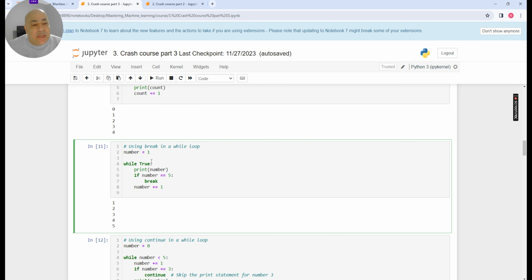Okay, so let's look at breaking in a for loop. Break, and what does that break mean? It means exit, and continue means you continue. So I have a number assigned 1, and then I said while true, print number, and I put the condition inside the loop there. If number equals 5, break, which means I do not go and increment the value again.